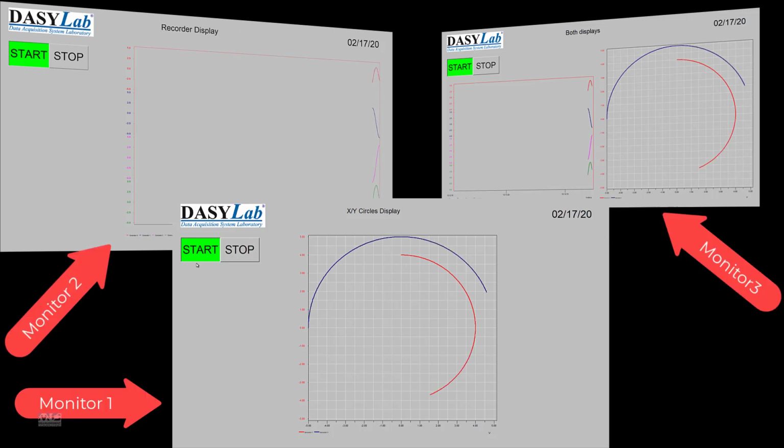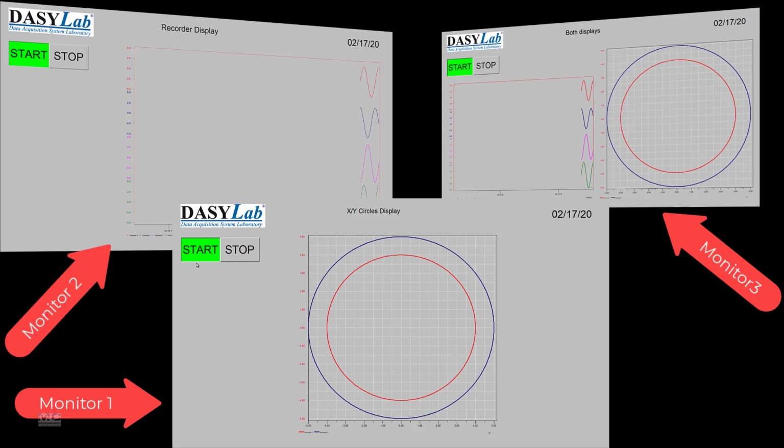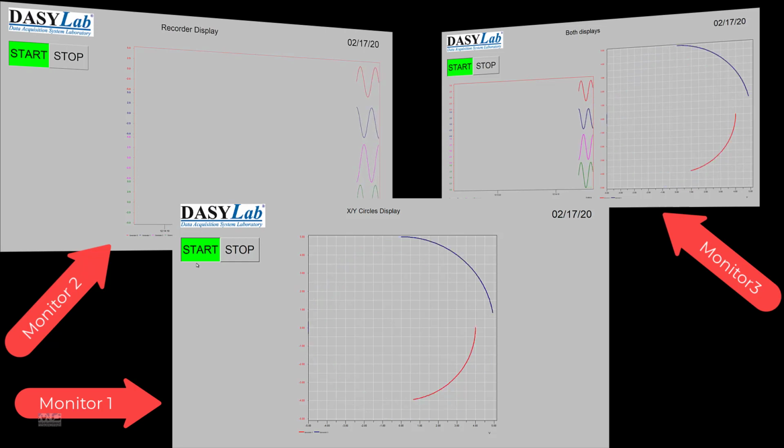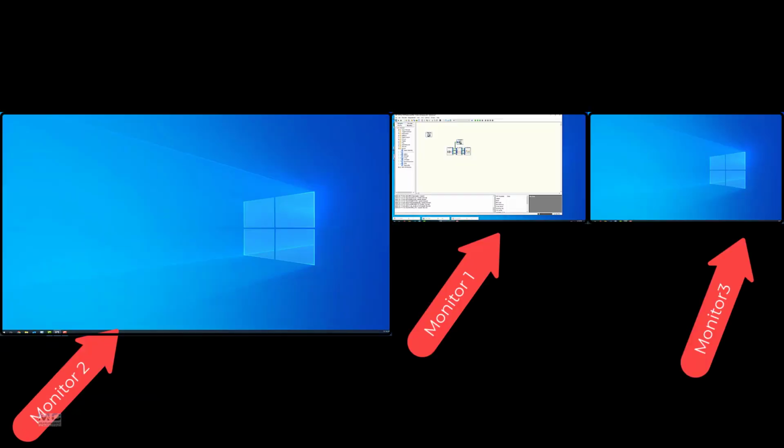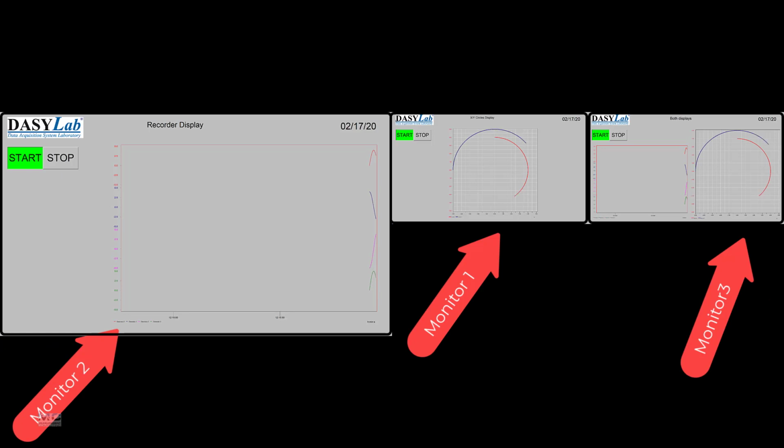DASYLab is now displaying each layout on its own monitor. These were recorded on separate monitors. This is a separate view of the same thing that is actually recorded simultaneously, as opposed to recording each monitor independently.